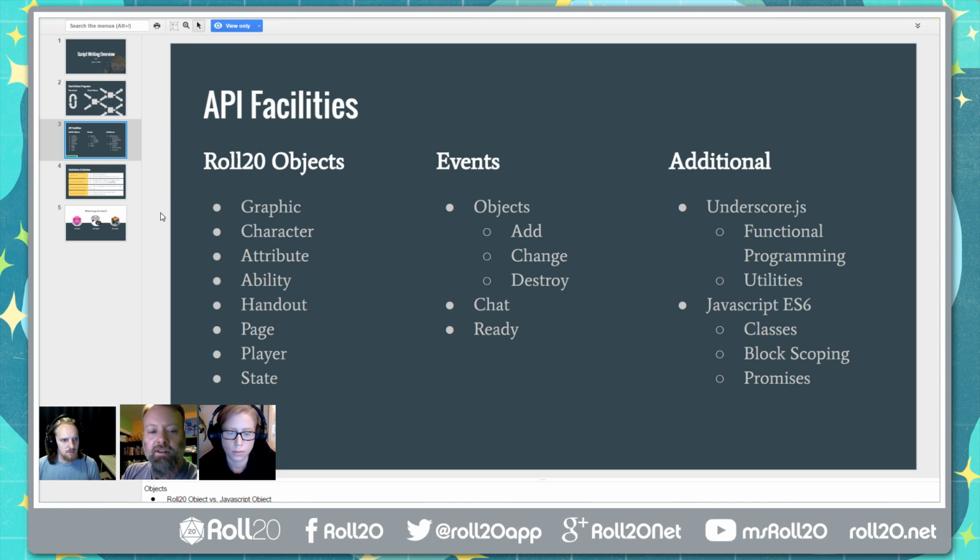Additionally, you have a couple other facilities for your script. You've got access to the underscore.js library, which gives you a bunch of functional programming primitives that can really speed things up for you. You've got a bunch of other utilities like checking the type of an object, doing some templating, or even just copying objects. Recently the API server has been updated so it's now using JavaScript ES6, so you can take advantage of a lot of really great new features in JavaScript like classes, block level scoping, or JavaScript promises. Next slide.